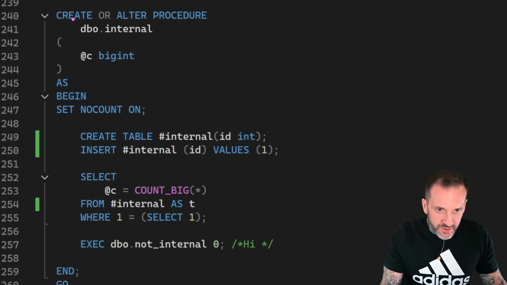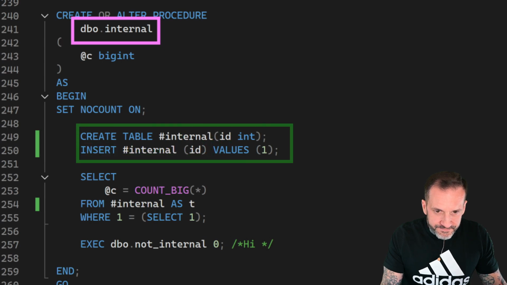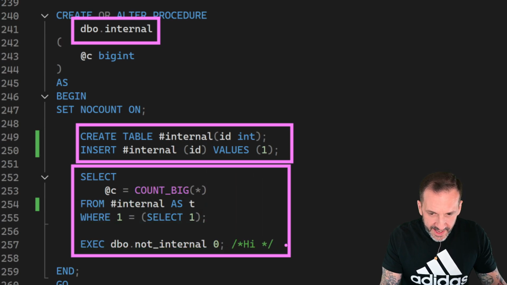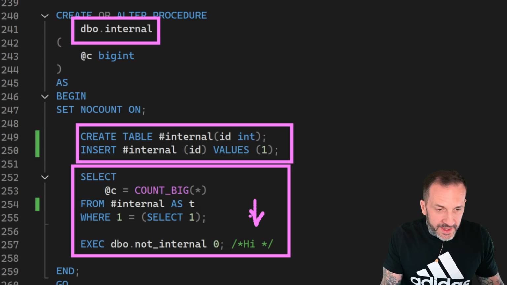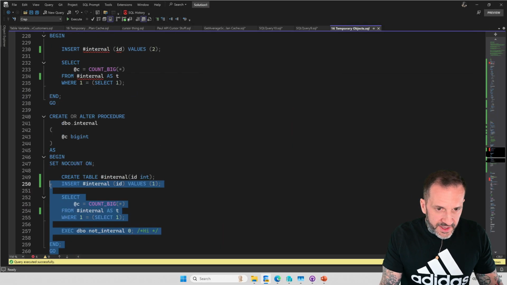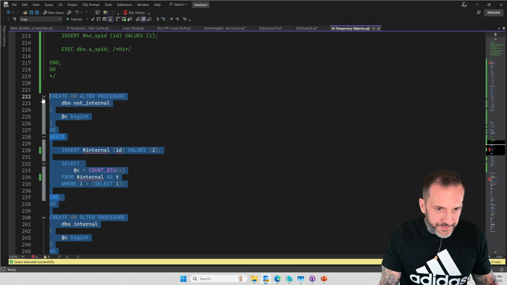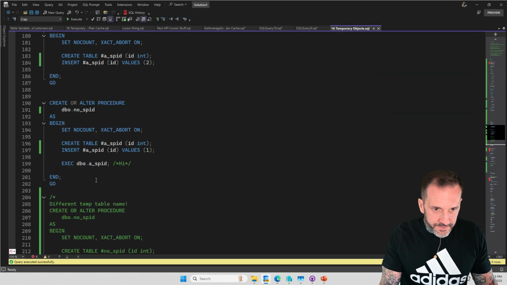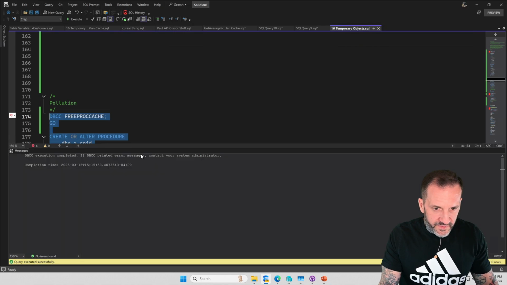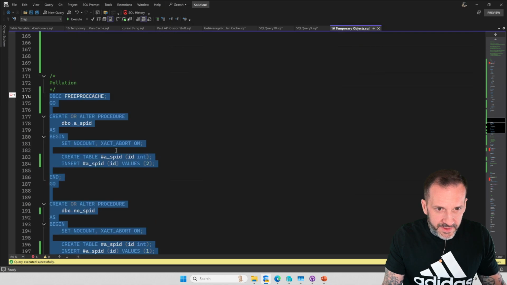But then we have this stored procedure up here called internal, which creates a temp table called internal, selects a count from it, and then executes the stored procedure not internal that we just looked at above. Quite frankly, I do believe I named those backwards. But anyway, let's make sure that we have all these in place as, well, I was going to say as God intended, but it's pretty much how I intend. But for all intents and purposes here, I guess I am God.